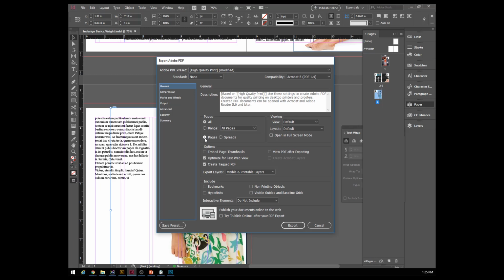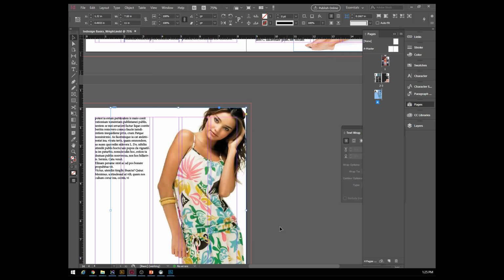This is really crucial because we want it to export each page individually. Even though page 2 and 3 are across from each other and would be considered a spread, we need them to be saved individually in order for us to print it properly. So make sure you've got the pages checked, and then we hit export. And now it's going to export this.